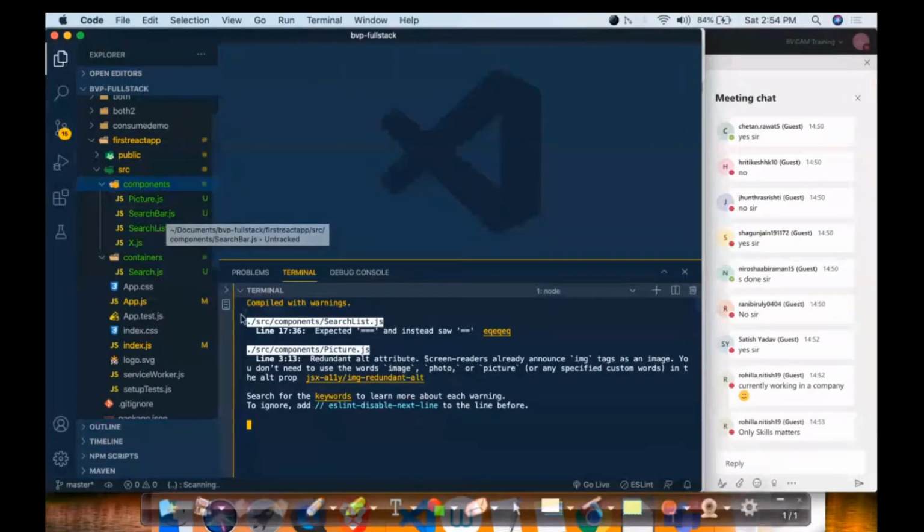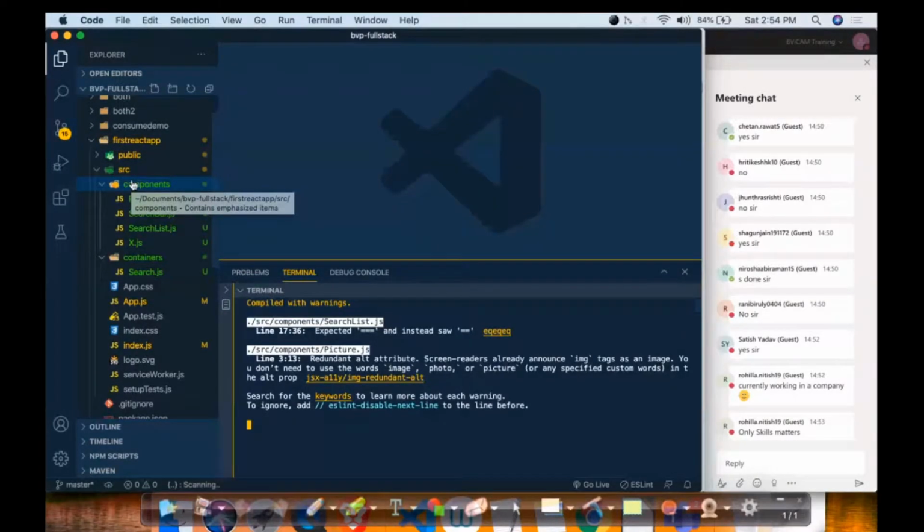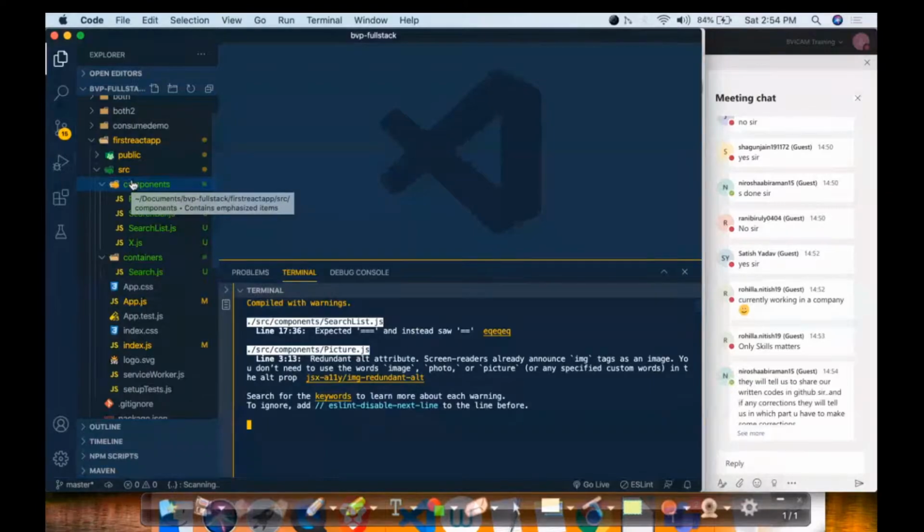Makes sense. That's why I'm recommending that whatever you build, just deploy it on Git and then add it to your resume. Create your resume on Naukri, Monster, or LinkedIn, and on LinkedIn keep sharing your projects. Nirosha is saying they will tell us to share our code written on GitHub. So they ask you to show your projects, what you have done on Git. They walk through the source code and can ask anything on it. If you're able to answer, they know you have the experience of building something.